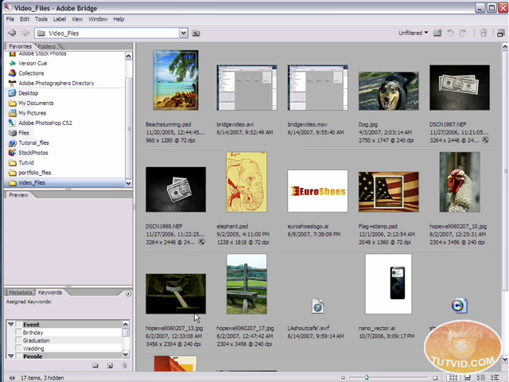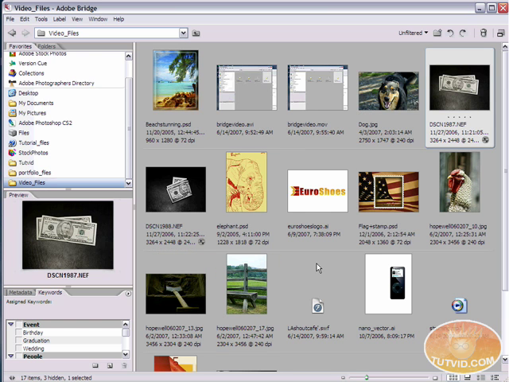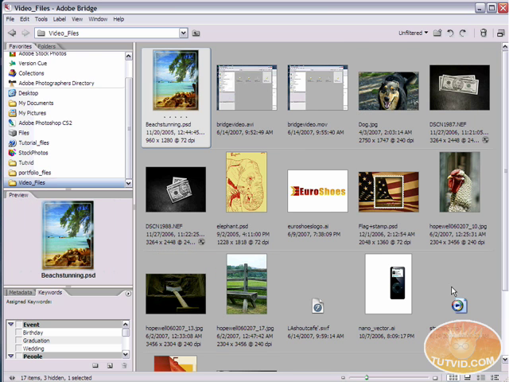And all of these images, this JPEG, it gives me this preview here. This camera raw file, I get a preview. This PSD, I get a preview.